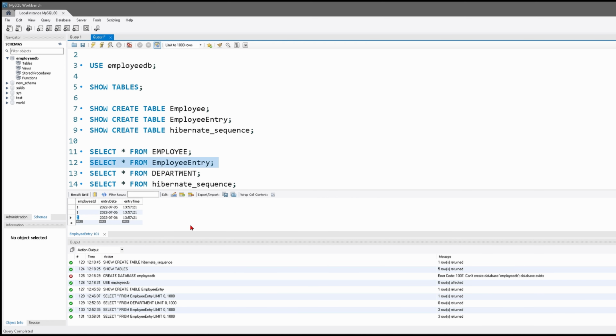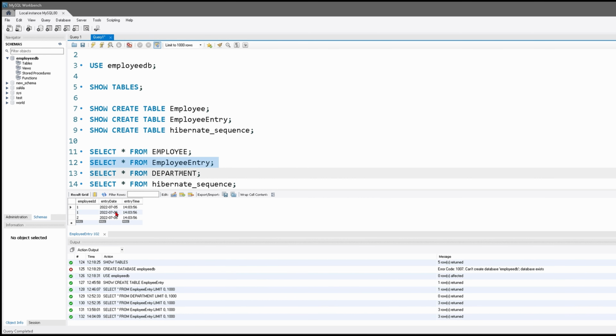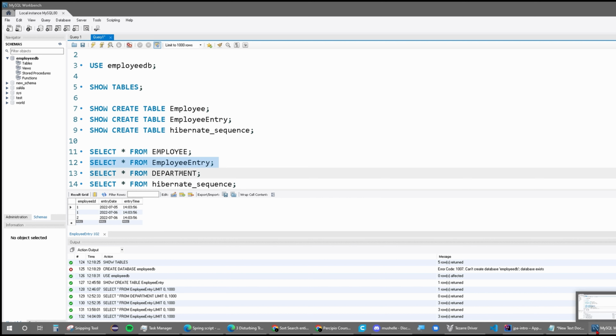So if we go back into our MySQL Workbench and we run this again, we can see it does the exact same thing. So that's just another way to implement composite keys. And that's it for this video on defining a composite key class and then implementing composite keys.